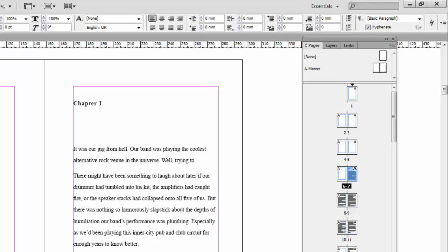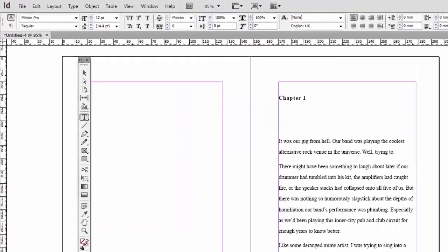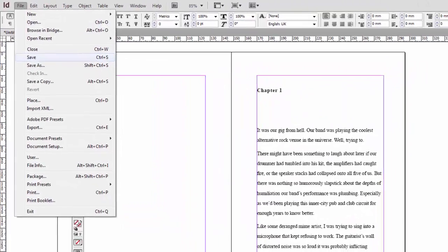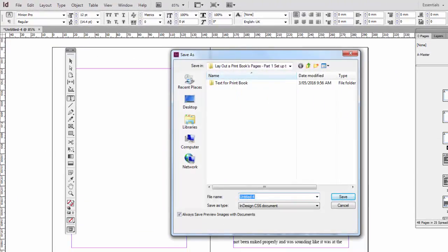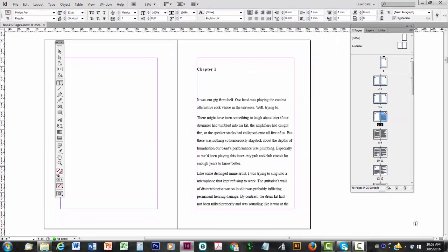We'll do the page numbering later in another video, but for now I suggest you save the file. So we'll go File and Save, and we'll do Books Pages. Just save it there as an InDesign CS6 document. And we're ready for the next video.